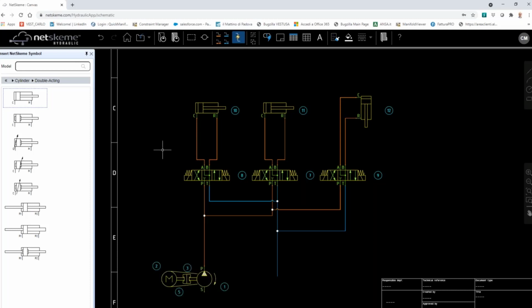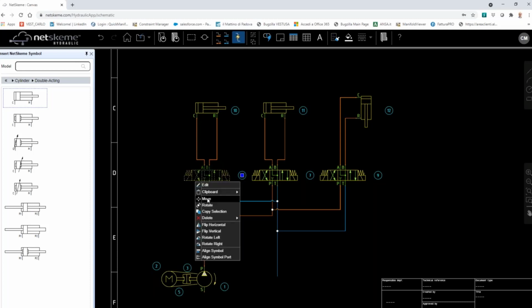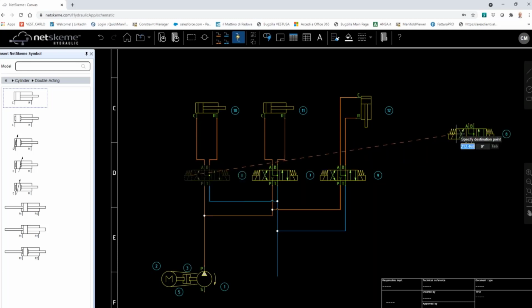If you prefer the AutoCAD environment, you can do that. You can right click, move, start point, and end point. This is like AutoCAD for people very familiar with the AutoCAD interface.